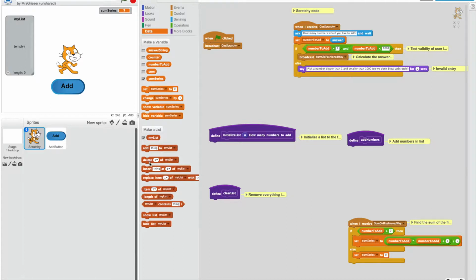This one says delete the first item in my list. Now you have other choices here. That's what the little flag is. You can type in any number. So if you want to get rid of the 3rd item in your list, make that a 3. You can say get rid of the last one.